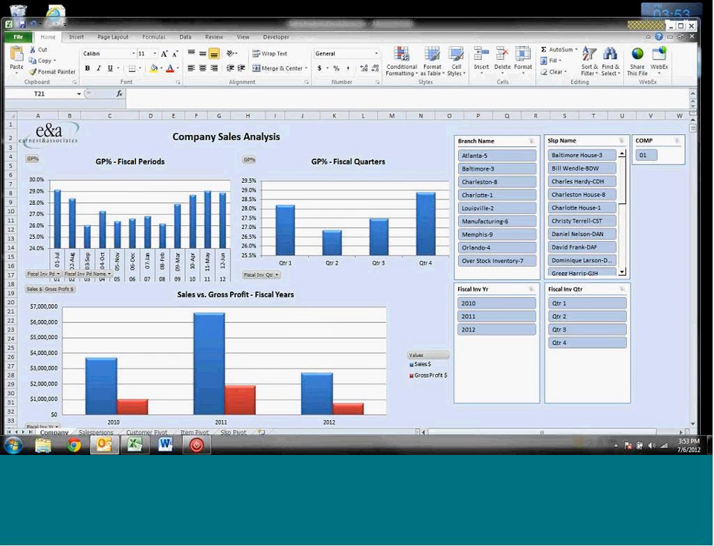In this I cover slicers in pivot tables and dashboards. Slicers were introduced in Excel 2010, and it's really a type of filter, but it's a very flexible and nice type of filter from a user standpoint. They're also available in both pivot tables and dashboards.